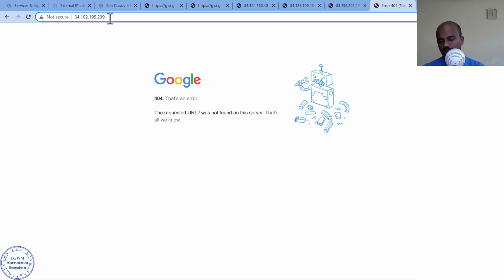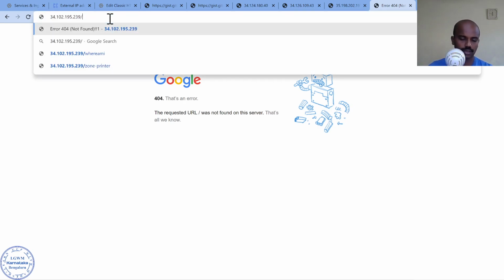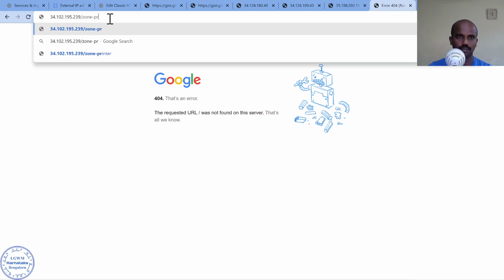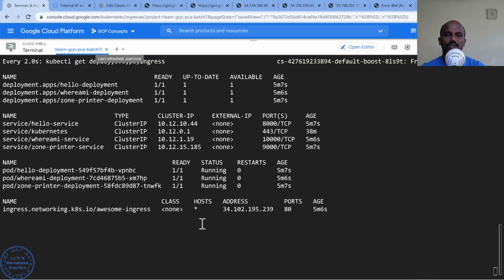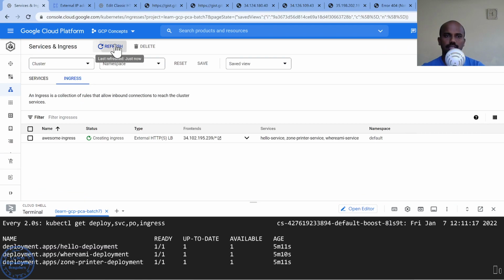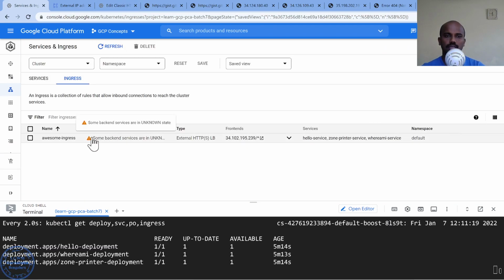Slash zone hyphen printer, it's still not yet working. Let's give some time, folks. Let's give some time for it to show up and see what the state is. Okay, it's now in unknown state.